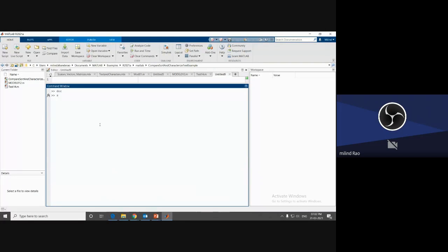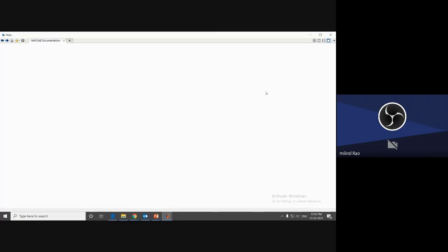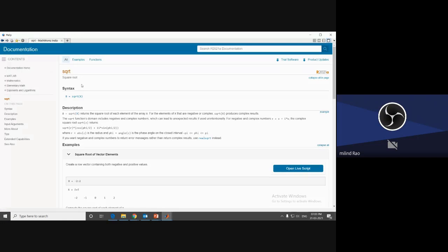Let's say sqrt. If you want to know what this command is, simply click on it and open. Here you can see the syntax and the description of it. I will open it in a big window in the browser, so it will show what this sqrt is.